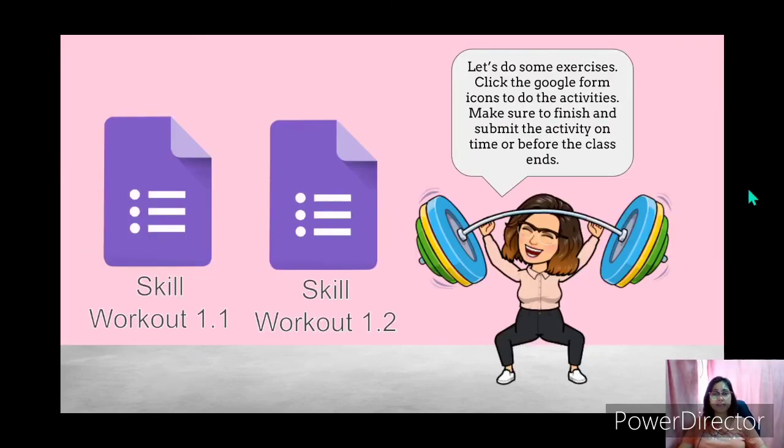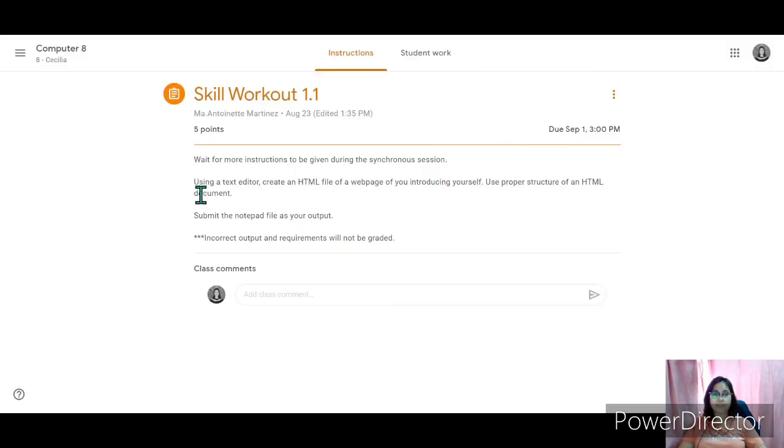Let's have some exercises. For skill workout 1.1, using a text editor, create an HTML file of a web page of you introducing yourself. Use proper structure of an HTML document. Submit the Notepad file as your output. This is due on September 1 at 3 p.m.